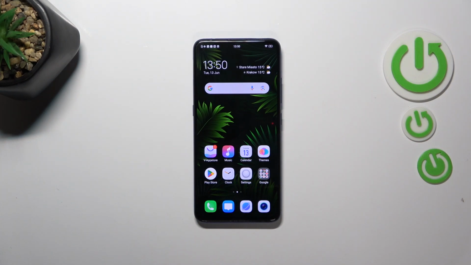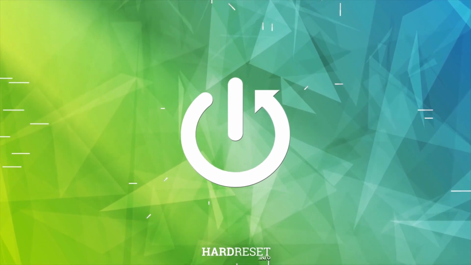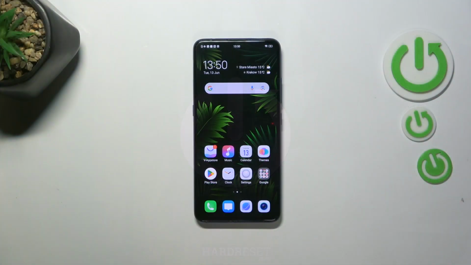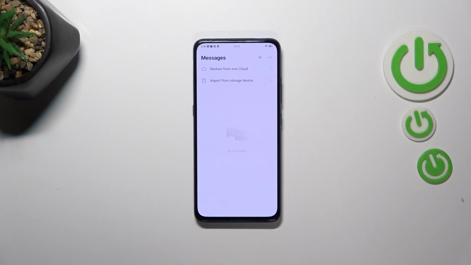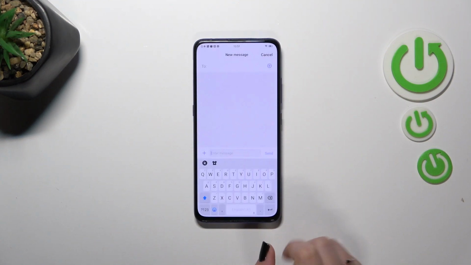Hi everyone, in front of me I've got Vivo V17 Pro and let me share with you how to change keyboard language on this device. So first of all, we have to open the keyboard. It can be, for example, in Messages, Notes, the browser, whatever. Just have the keyboard on the screen, like here.